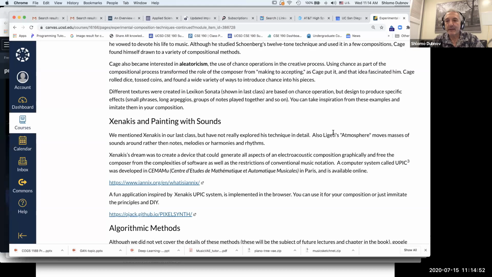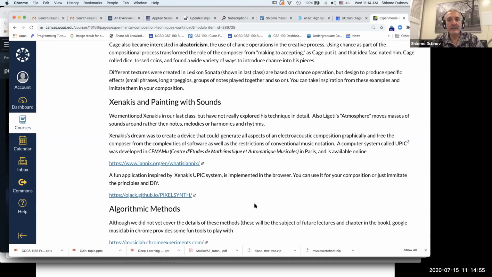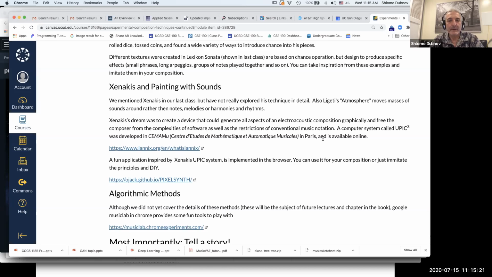We mentioned also Ligeti's Atmosphères last time, so really this continuation is just diving a little deeper into the contemporary techniques. And Xenakis, who was an architect and then moved to become, well, he left architecture, but he was thinking in big forms. He was thinking visually in terms of sketches and movements and the masses. So he created a computer system called UPIC, and we have a link here to this system.